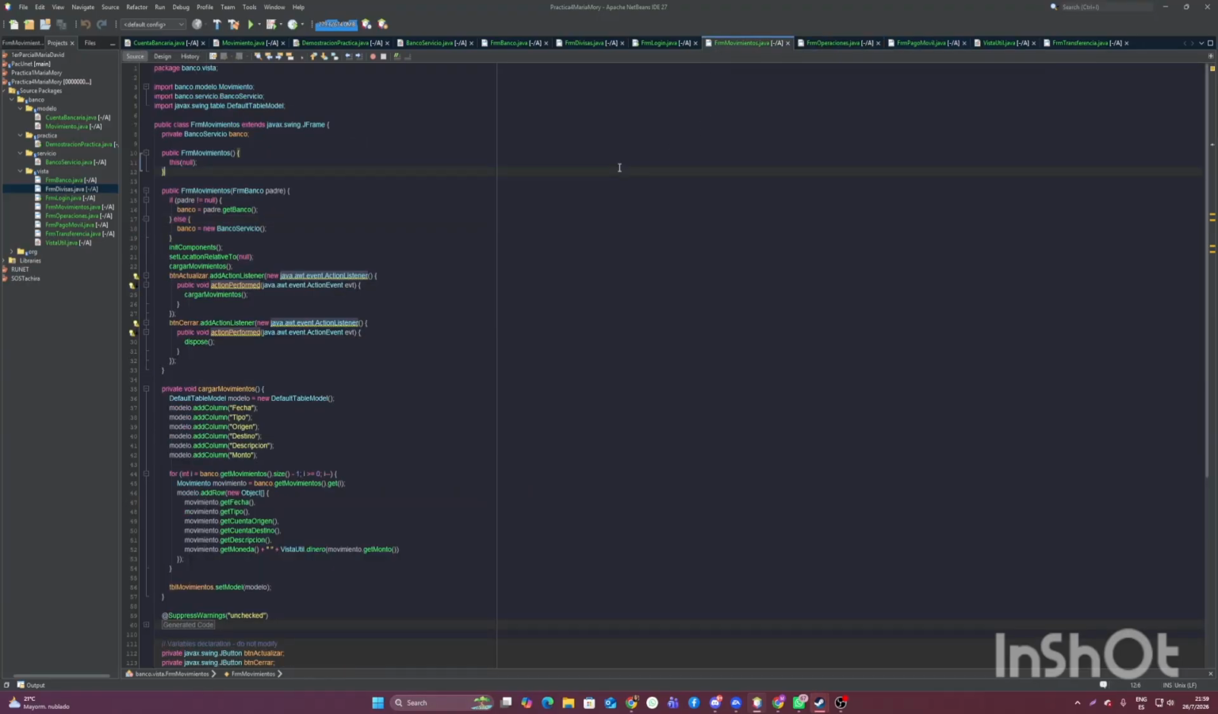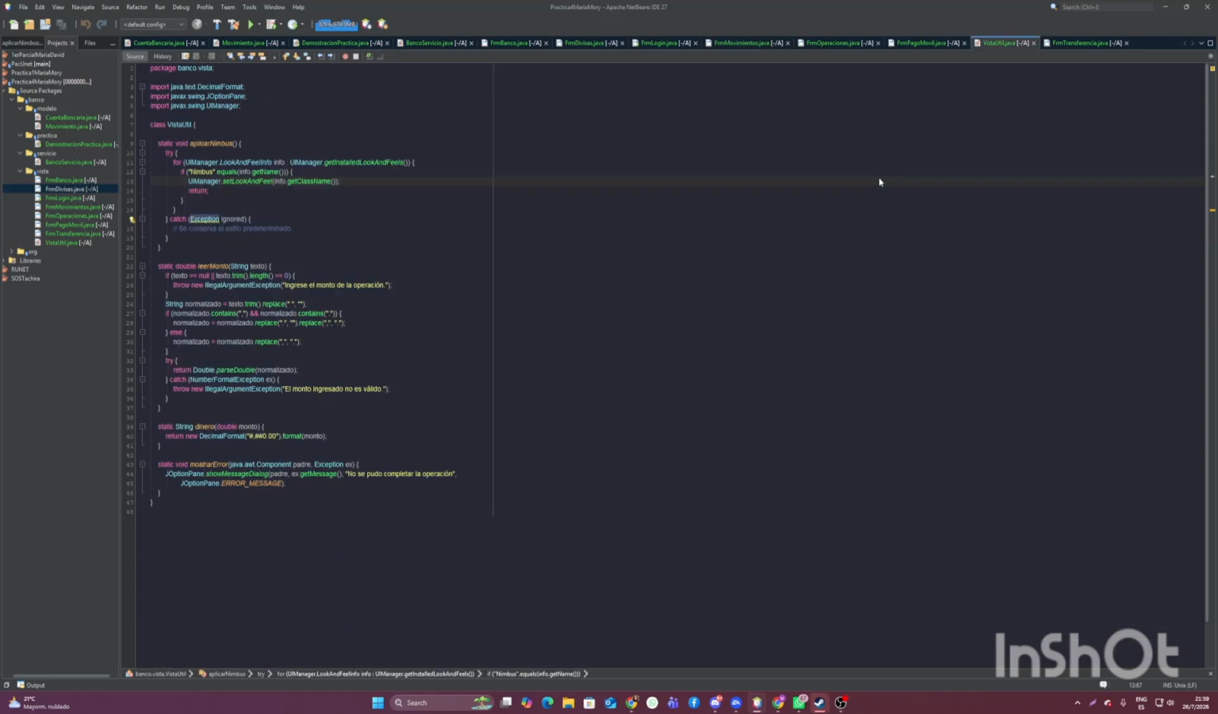The FormMovimientos class displays all banking transactions in a table. It shows the date, transaction type, source account, destination account, description, amount, and currency. The VistaUtil class contains support methods for the graphical interface. It applies the number style, converts text into valid amounts, formats money, and displays error messages.